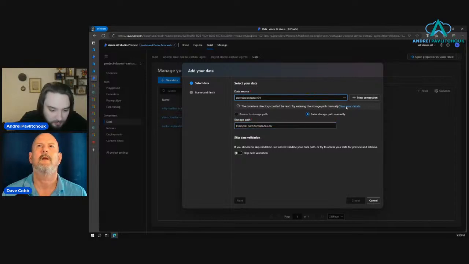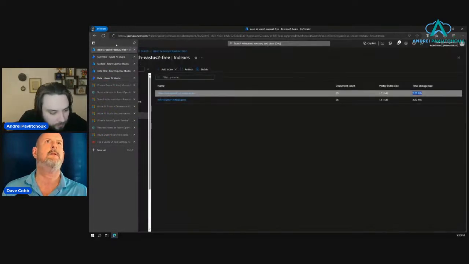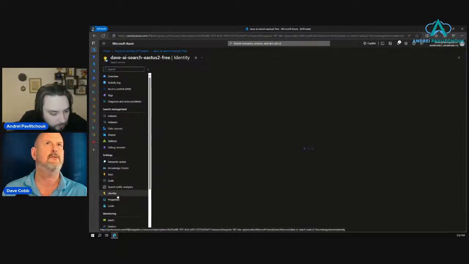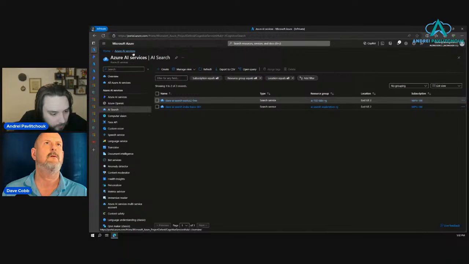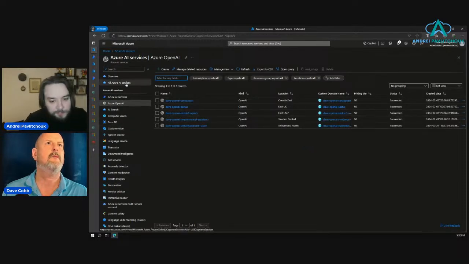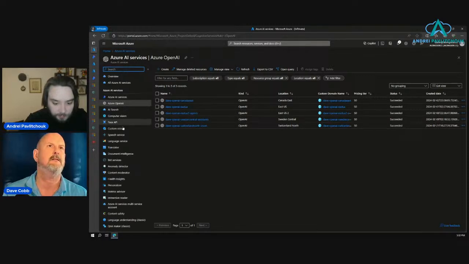Oh, here, view error details. I couldn't read it. This was not authorized to perform this operation using this permission. So I need to give, is it Azure? Is it AI Studio? Let me go see, yeah, let's give an identity. Is it the search service that needs it, or is it the OpenAI instance that needs it? Where would I put that identity? Where do I need to associate that identity? It's not telling me what the identity is here.